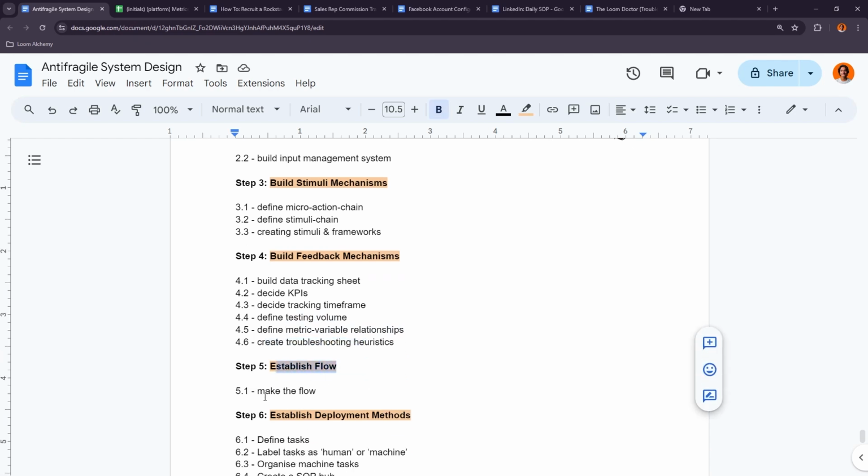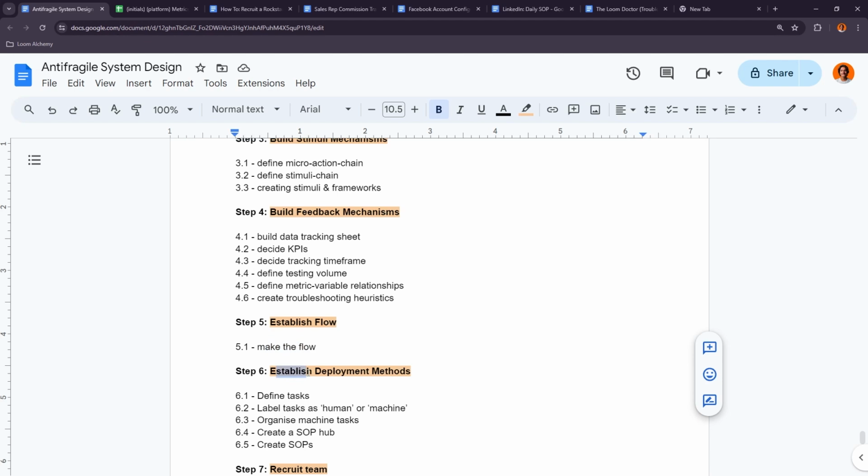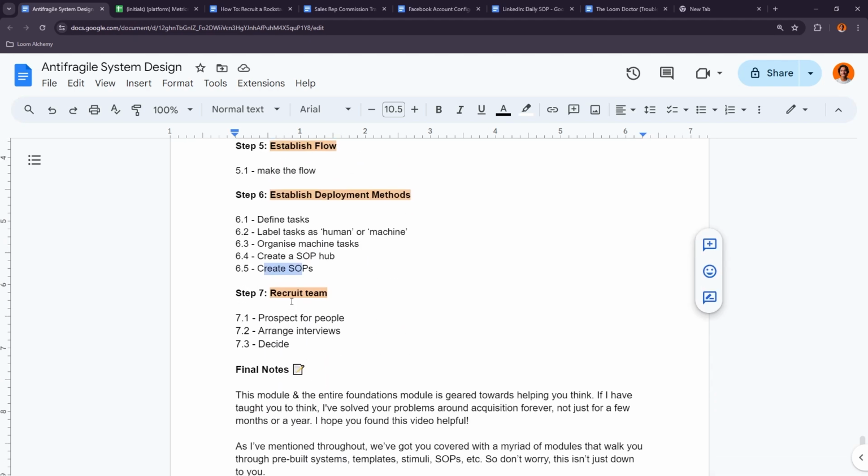Then you establish a flow, you make the flow, and basically then you establish the deployment method. So you define the tasks, you label them as human or machines, you organize the machine tasks, you learn about this particular software that you need to know, you create a SOP hub, and you create all the SOPs. Once that is done, you recruit a team, and basically in that you prospect for people, you arrange interviews, and then you finally decide what is to be done. This module and the entire foundations module is geared towards helping you think. If I have taught you how to think, I have solved your problem around client acquisition forever, not just for a few months or a year.